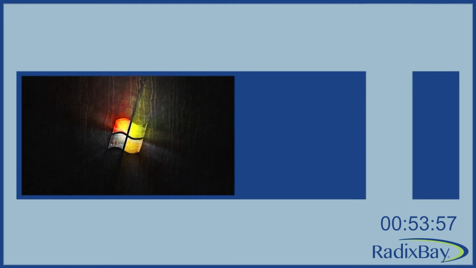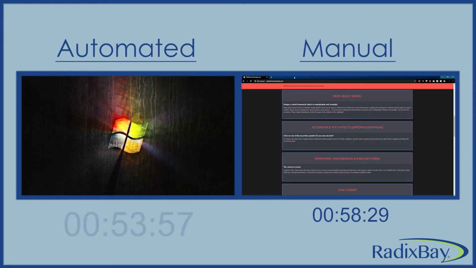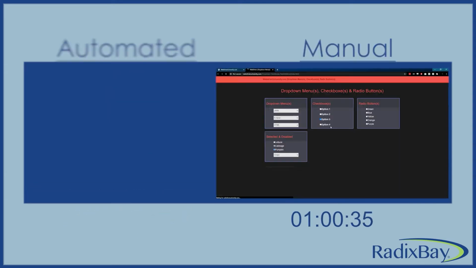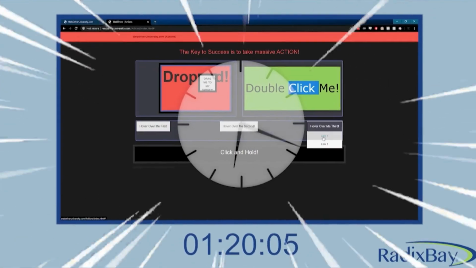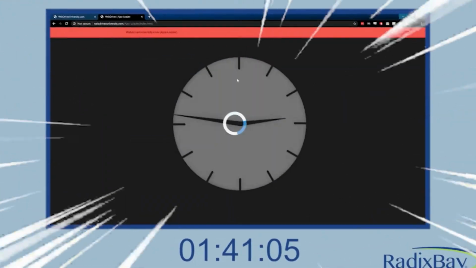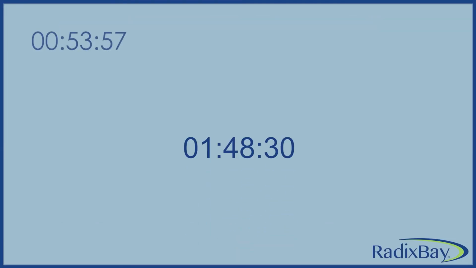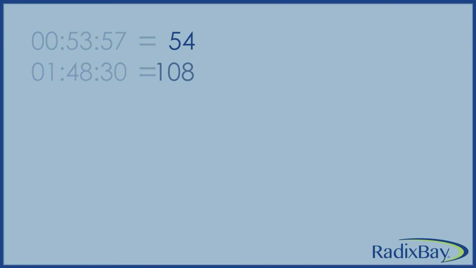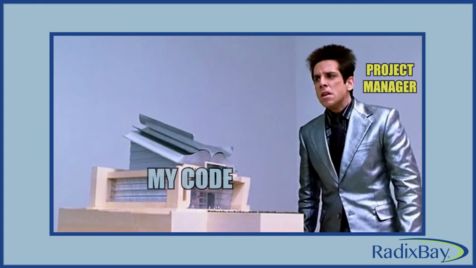Final runtime to perform these tests with automation is about 54 seconds. But at this point, manual testing is only about halfway complete. Let's just go ahead and speed this along. Manual testing concluded in 1 minute and 48 seconds. Doing the math, it took the automation almost exactly half of the time it took for manual testing to complete.